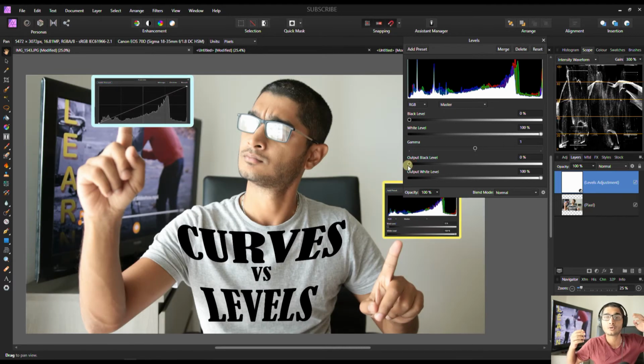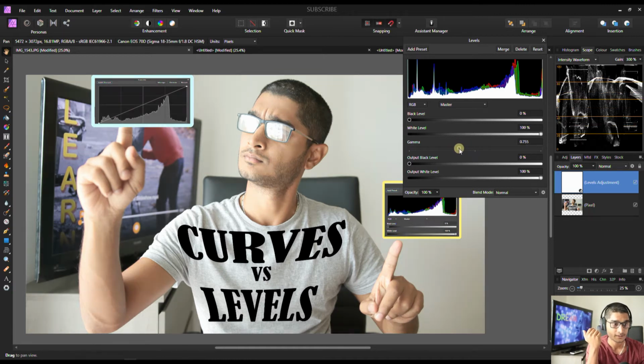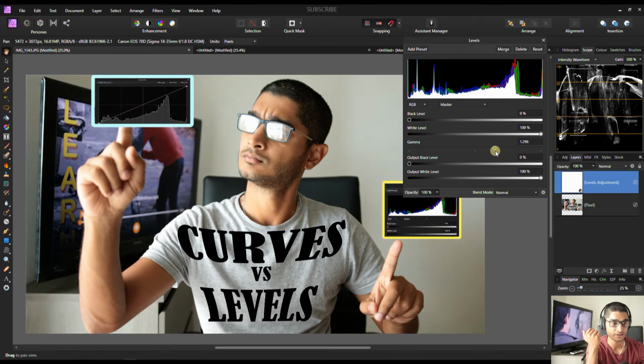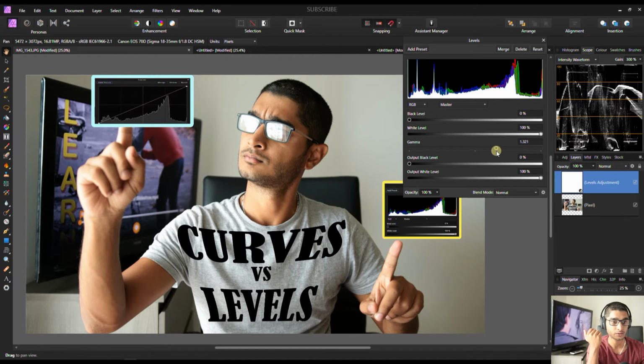Now, what if you just don't want to do any of those two? Let's say you don't want to touch the brightest part of my glass reflection, or modify my darkest part, just want to work on my midtone or brightness. So you can just use the gamma slider. Check this one out. You can either add brightness by pulling it all the way to the left, or reduce it by pulling it all the way to the right.